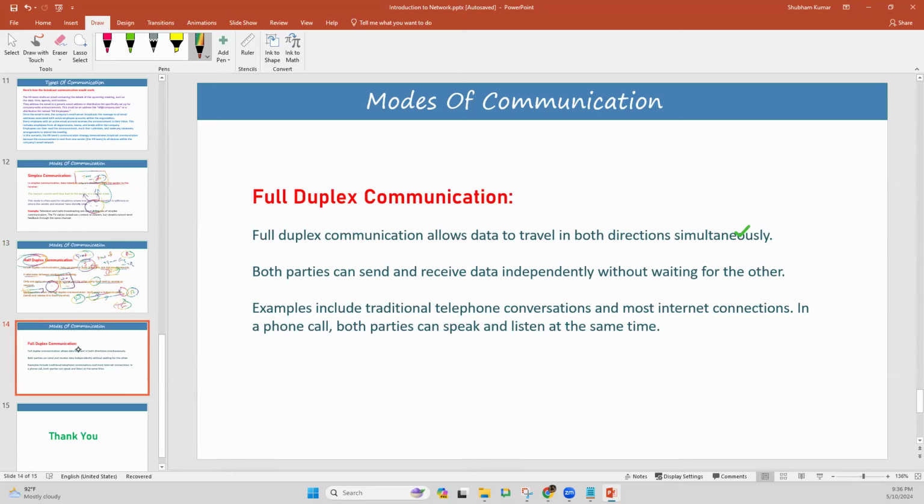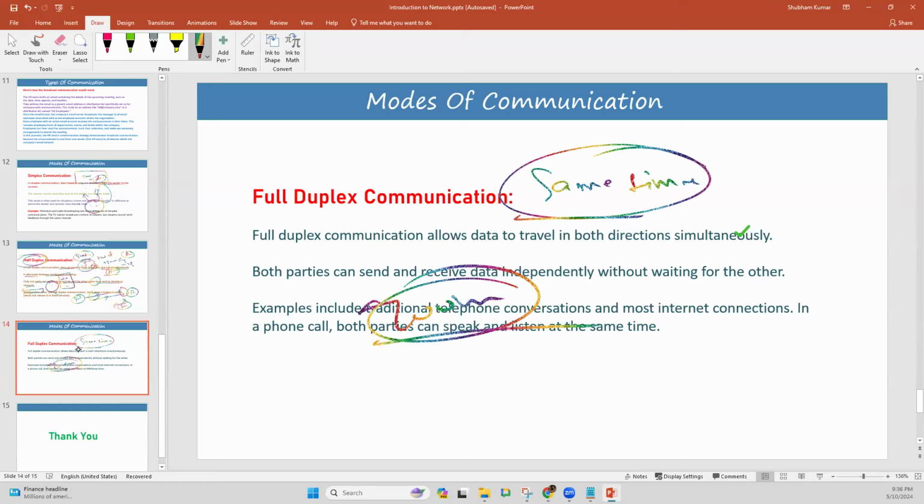What is full duplex? The last one, guys. In full duplex, we can send the data and receive the data at the same time. For example, right now we guys are communicating through a Zoom call. Tell me yes or no. Yes, we are all on the Zoom call. If I am telling you something, at the same time you can also ask me anything. You do not have to wait until I complete my words. You can ask me anything at the same time. That is called full duplex.